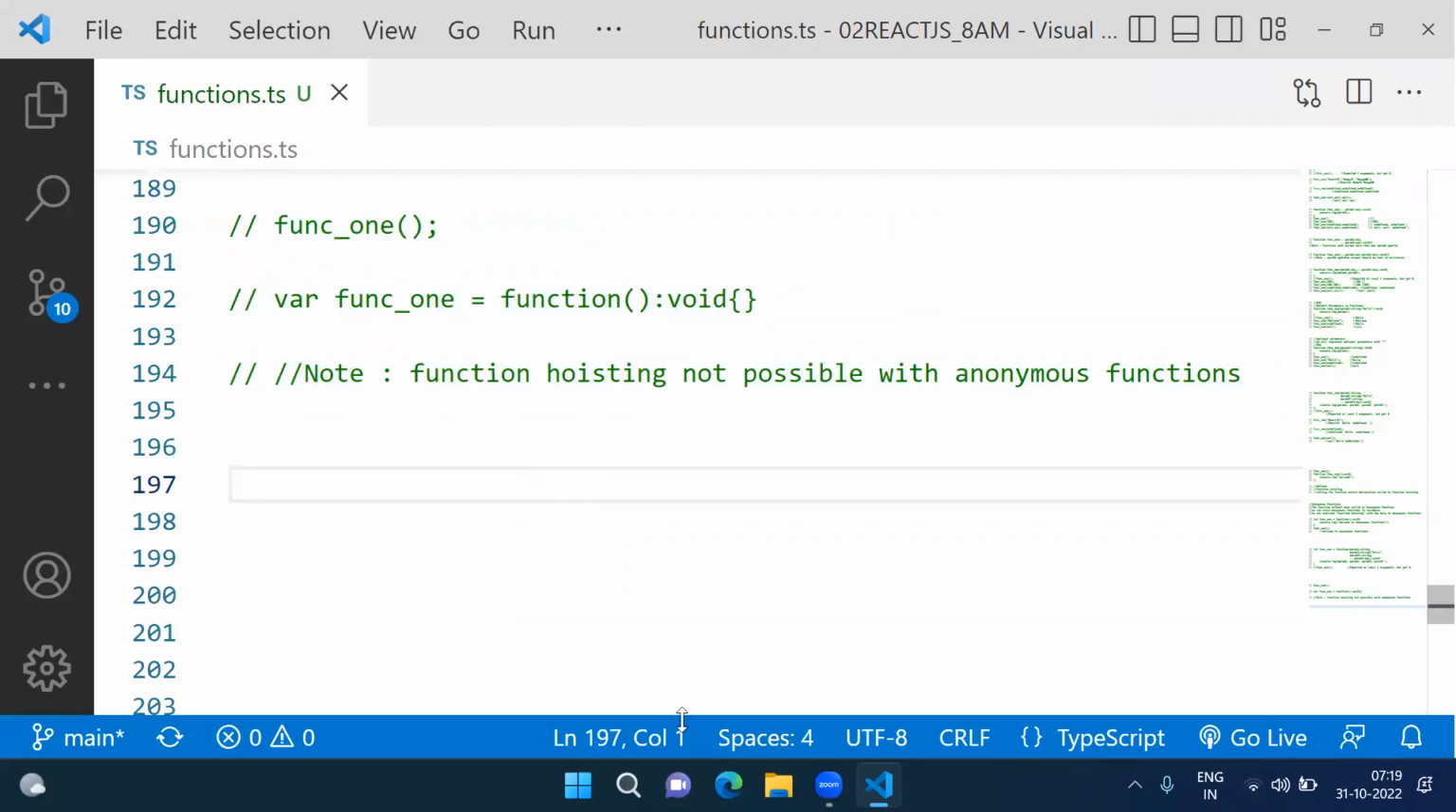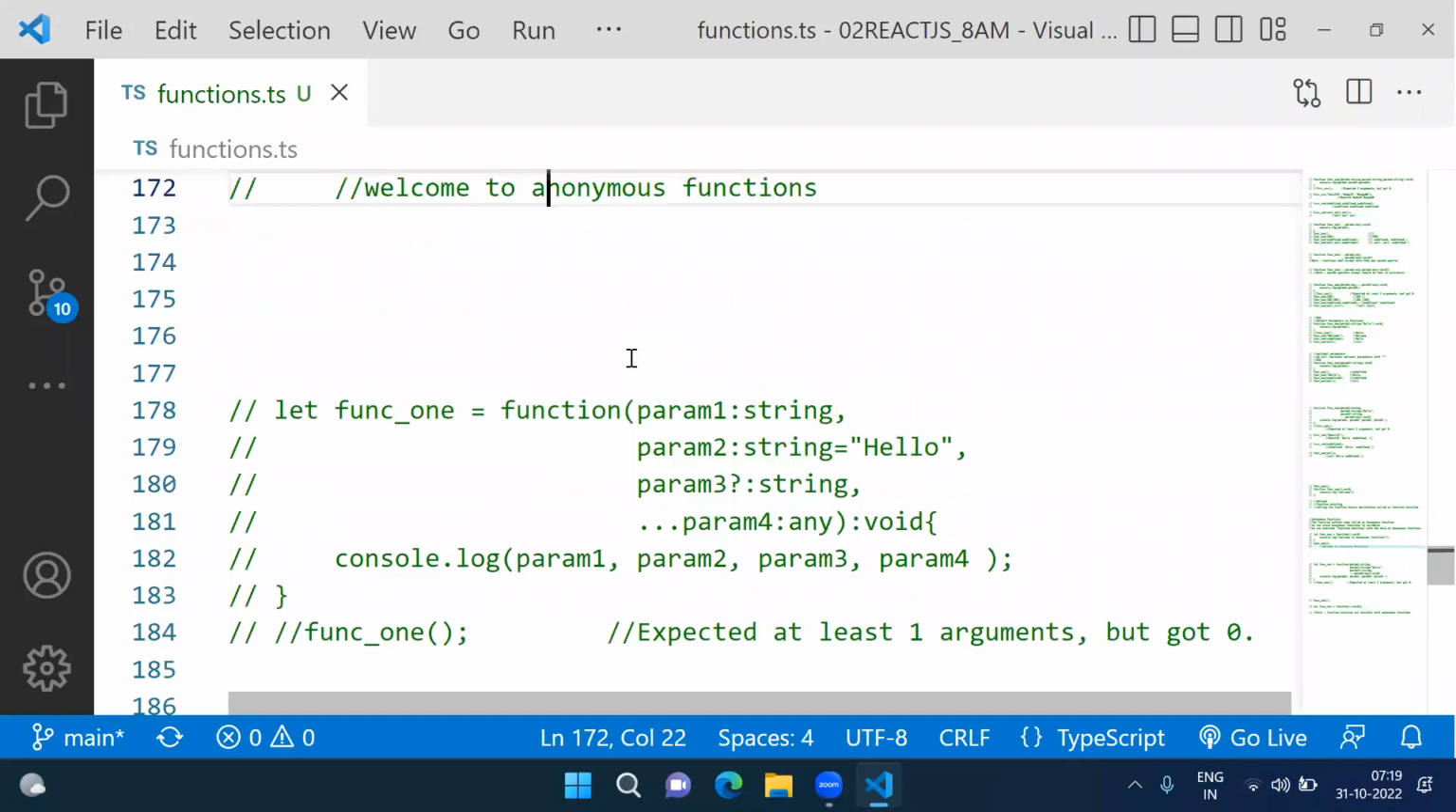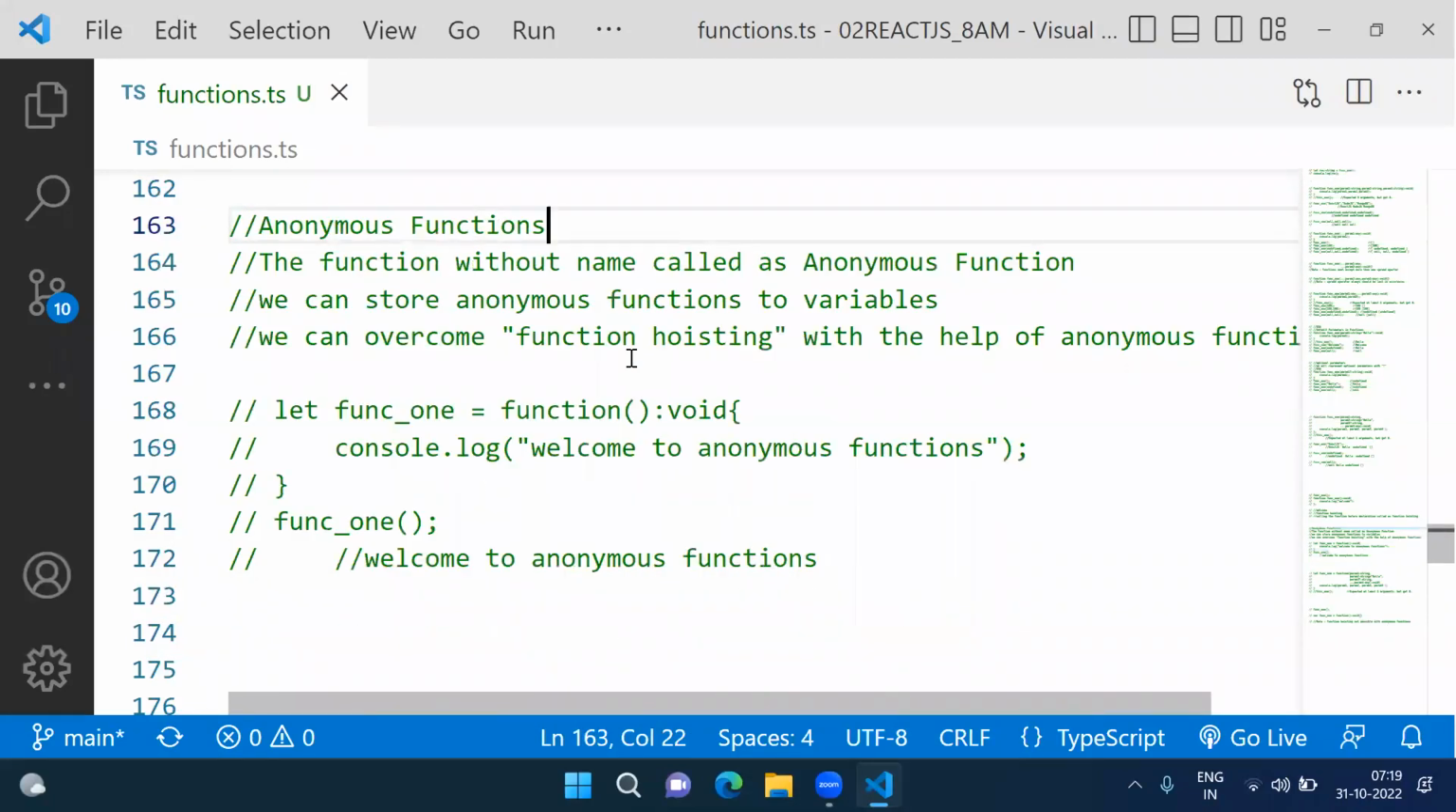The function without a name is called an anonymous function. Why anonymous functions? Function hoisting is not possible in anonymous functions. Function hoisting is possible in named functions. Because of that reason, we need to go for anonymous functions.